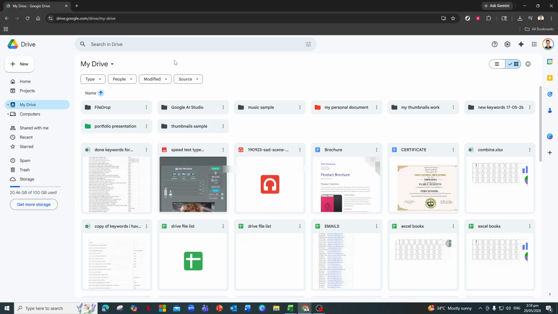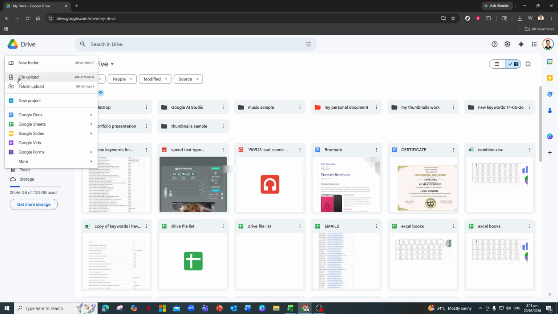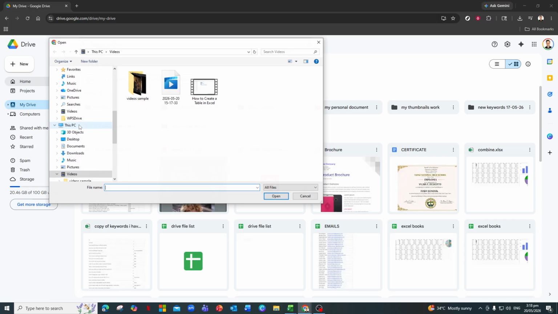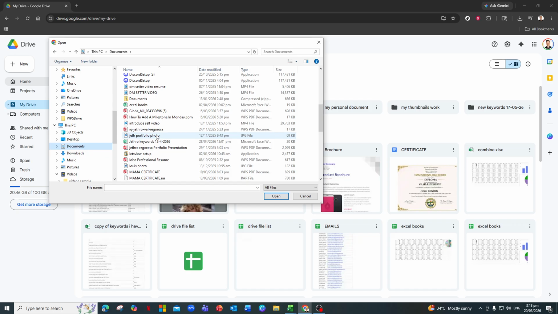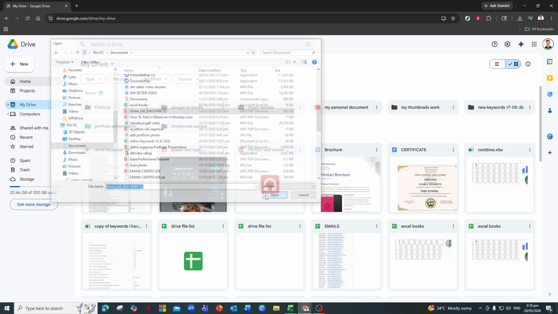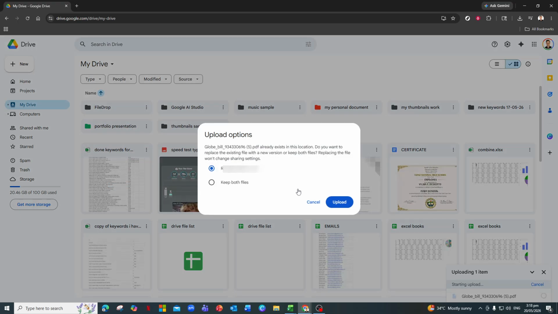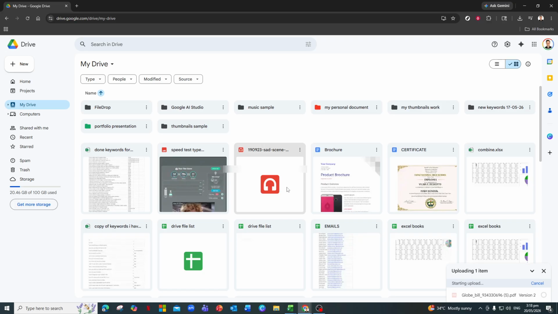Once you're signed in, locate the button that lets you upload files. It usually says something like New, Upload, or Add File. Click that, choose File Upload, and navigate to the folder on your computer where your PDF is saved. Select the PDF and confirm the upload. Depending on your internet speed and file size, this may take a few seconds.